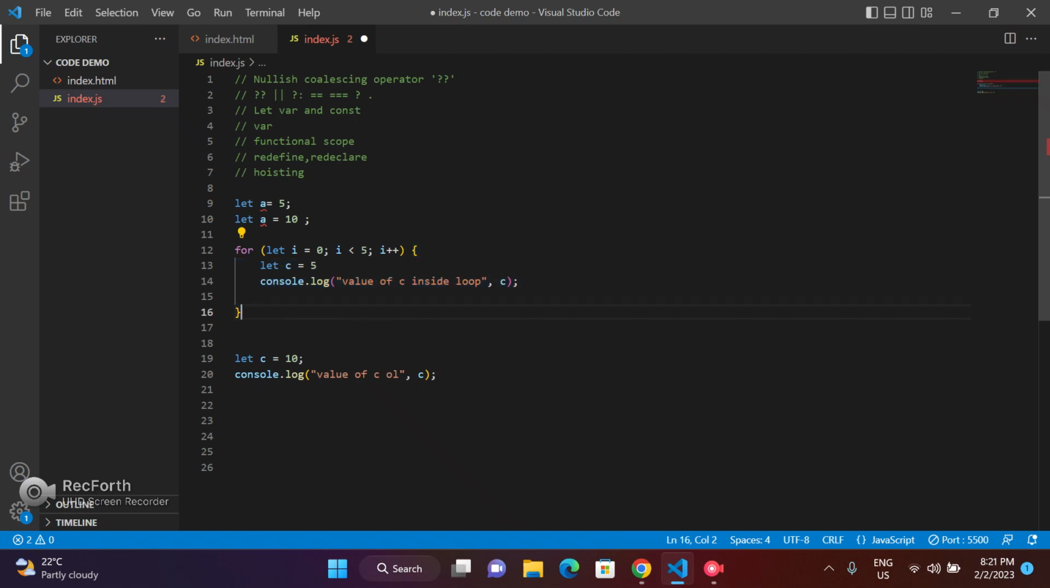This is because of block scope. The scope of let is within the block, meaning within the curly brackets. So after this it is different. This is a different c and this is a different c. The reference of both is different. Got it? Any doubt? It is a block level scope, so it is not throwing an error.